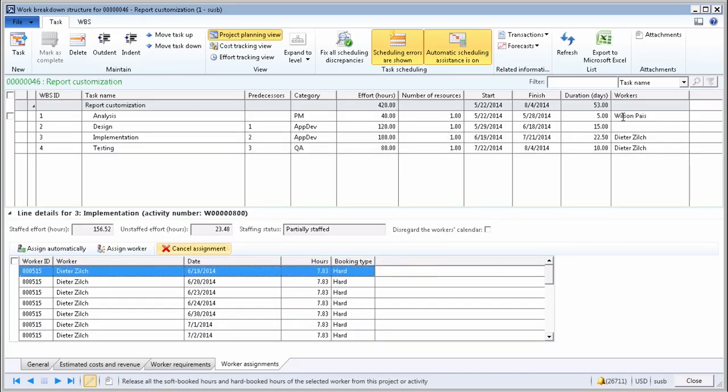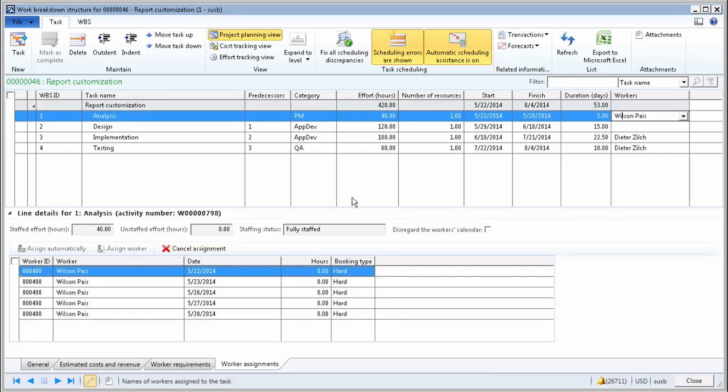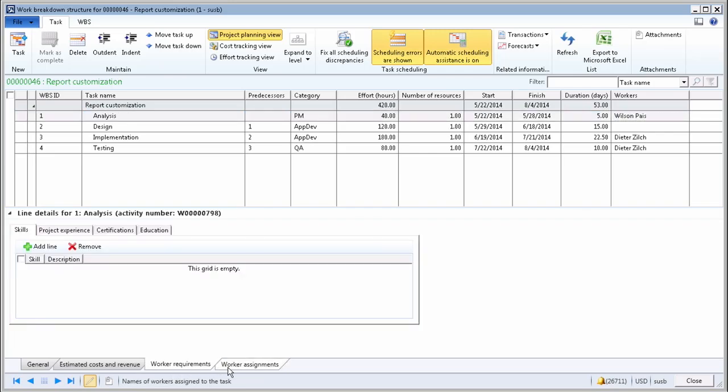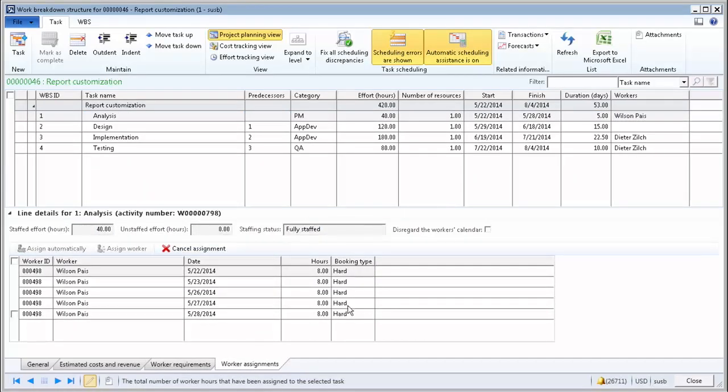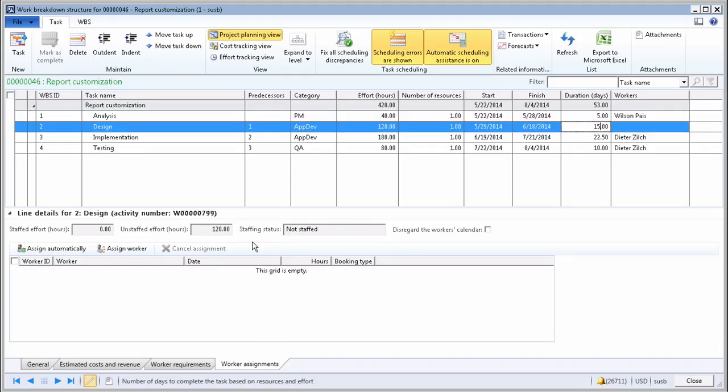And when you do that, you will see that, for example, here I can see that this task is fully staffed, right? I have all of the effort hours that I need fully staffed here. There is remaining effort hours or unstaffed effort hours as 0, and staffing status is fully staffed. Whereas in this scenario, this task, because I just released, is not staffed.